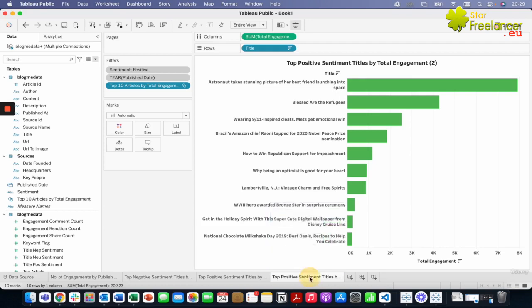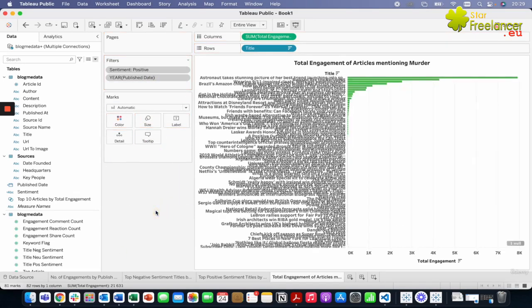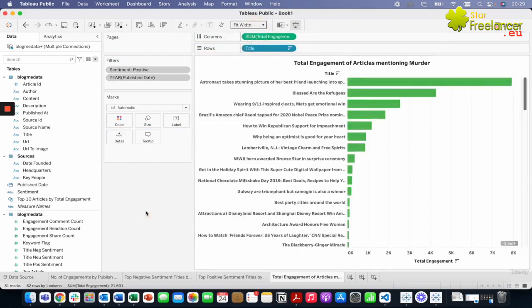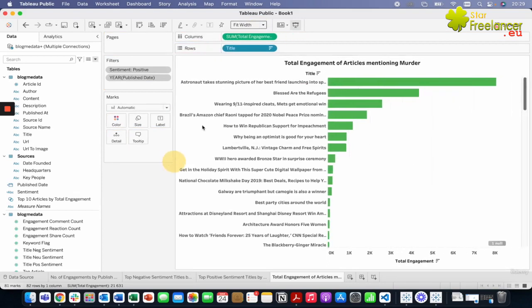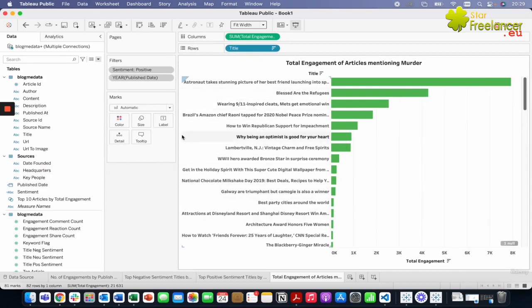And let's double click on the title. And let's say total engagement of articles mentioning murder. Okay, so let's remove the set. Okay, let's change this entire view to fit width. And I think this is fine, because we have total engagement and we have title, but I actually just want to see articles mentioning murder.